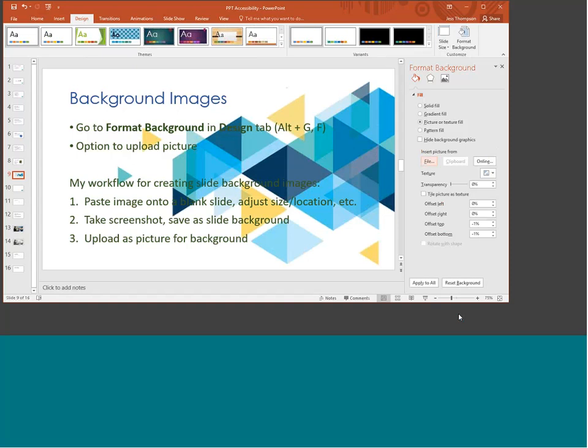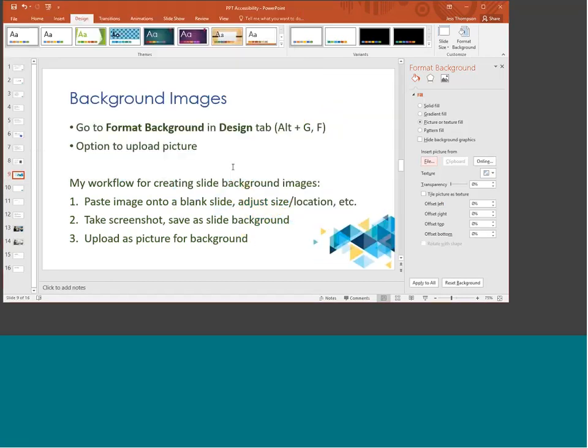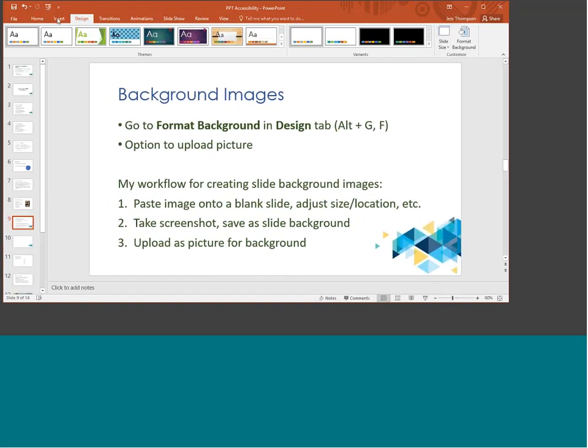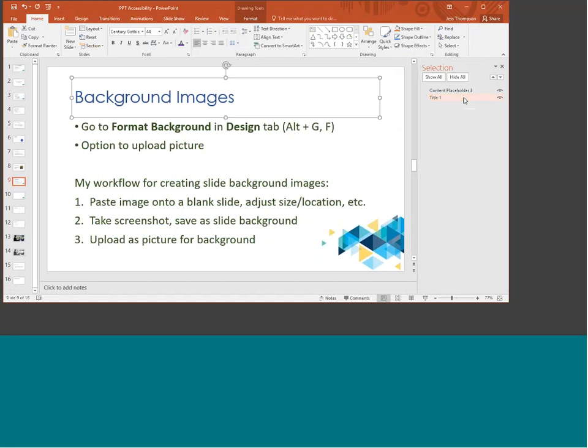So rather than upload that image itself, again, I kind of take a picture and essentially make a picture of what I want the slide to look like. And that's given me a little bit more control. And that way the graphic is just part of the background. It's not a content item. So that when I look at the selection pane, I just have title and my content placeholder. That image doesn't get in the way of anything.